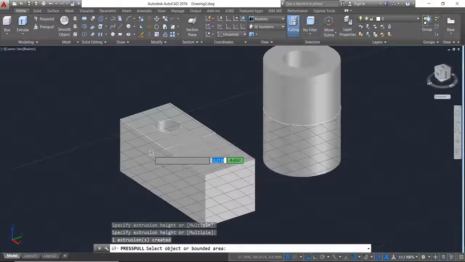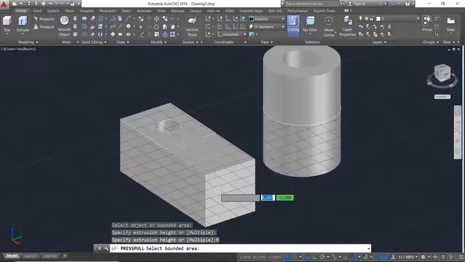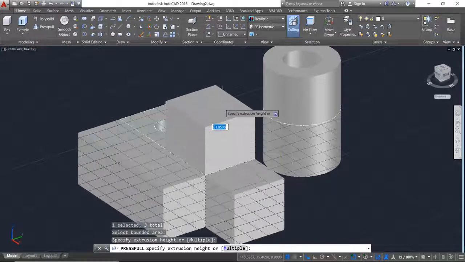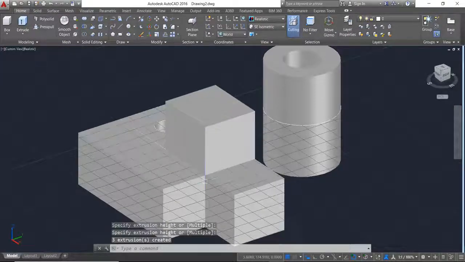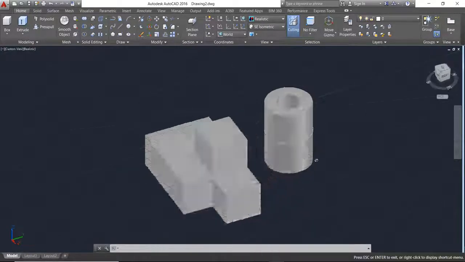Select this face and select multiple. Now select the multiple faces which you want to pull. You can see that the multiple faces are pulled at the same time. So this is the press pull command in AutoCAD.